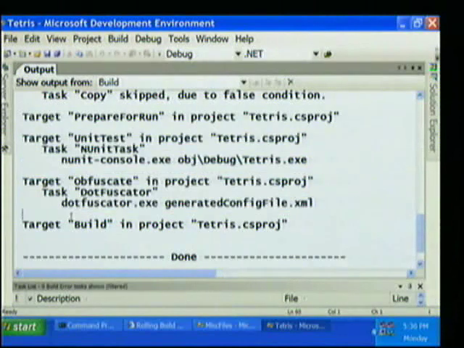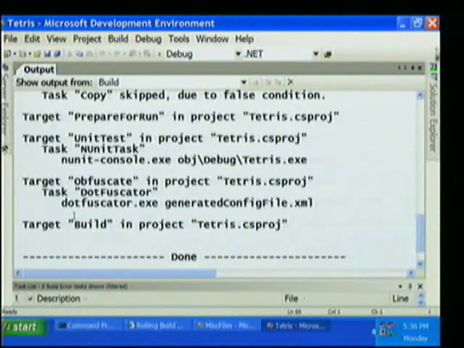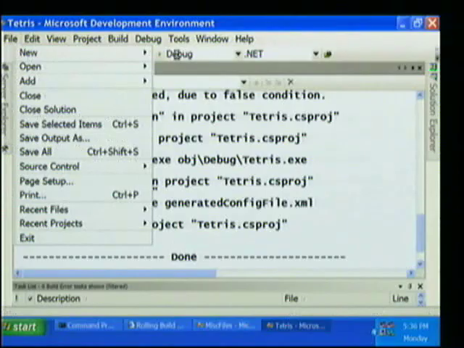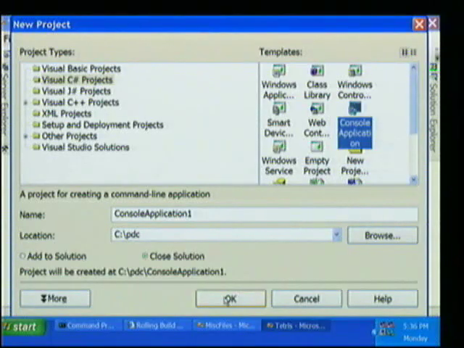Okay, so I'm going to pause for emphasis here. Do you realize what we were just able to do? We have fundamentally changed the Visual Studio build process with 8 lines of XML. Now, just to prove to you that this is not a sleight of hand on the Tetris application, we're going to create a brand new console application inside of Visual Studio. We're going to say File, New Project. We're going to go to C#, and we're going to create a console application. Normal template, nothing special about it.